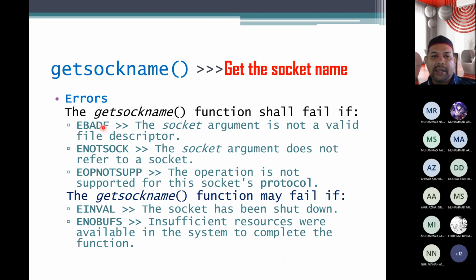Okay. The common error is that it will give bad file descriptor, EBADF. These are in the form of options; they are written in capital letters. Or ENOTSOCK: the socket argument does not refer to a socket. End of operation not supported, not supported protocol, invalid, EINVAL. It could also be shutdown, or no buffer: insufficient resources available in the system to complete the function, ENOBUFS.